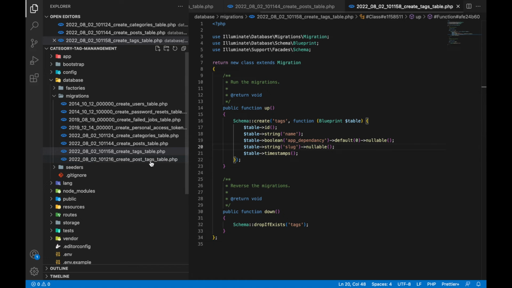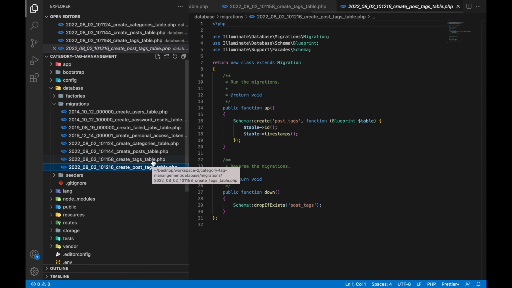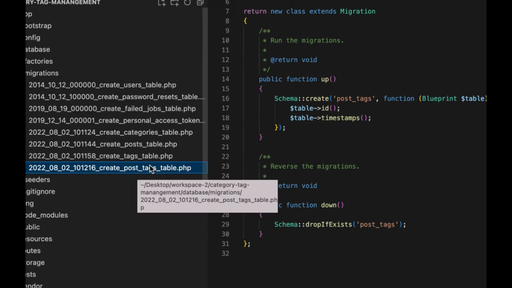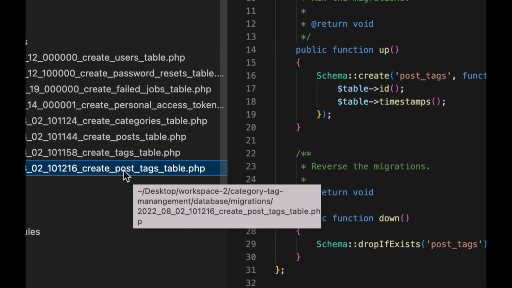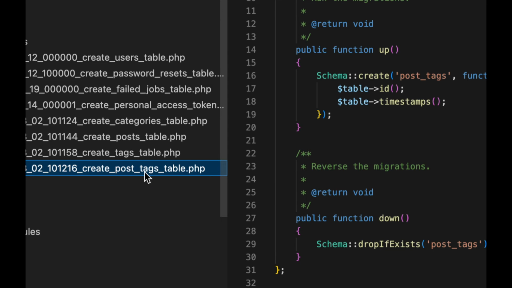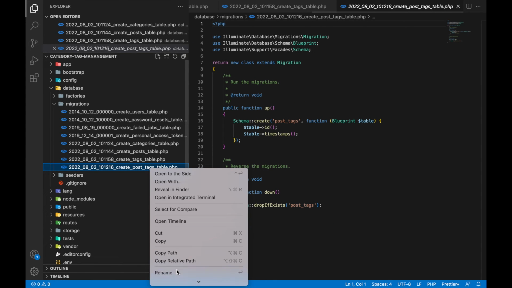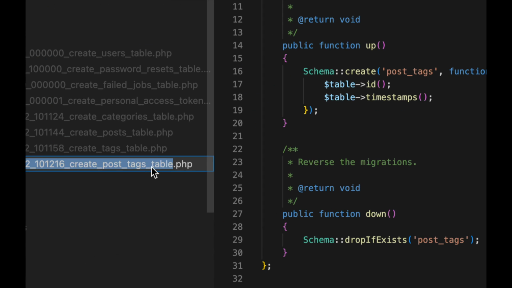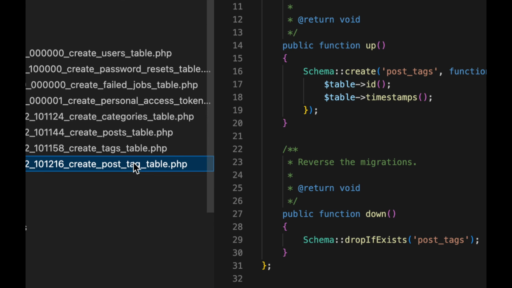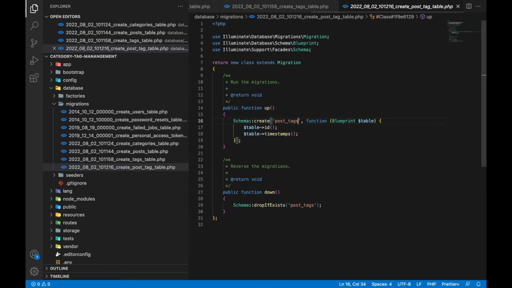Now, in our post tags, we're going to have to change it a little bit. This is a pivot table. In Laravel, it will look for a singular form of this. Automatically when creating a model, it's going to generate a file which is plural. So here, post tags table. We're going to rename this file. Just remove the S so it can be post tag. Click enter, and then we can open the file now. Here, remove the S, make sure it's post tag, and also there, post tag.